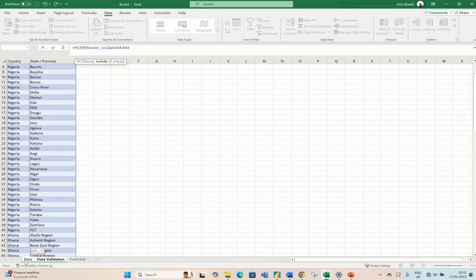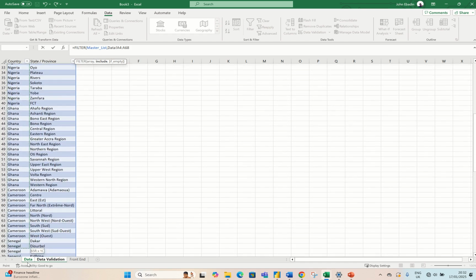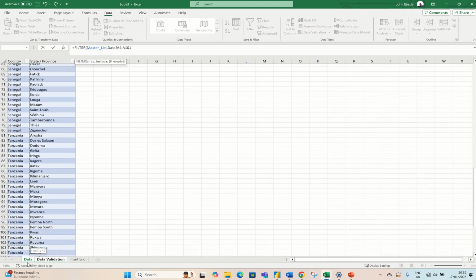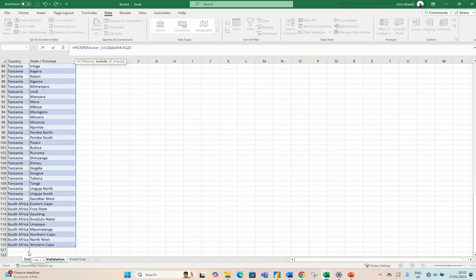So I will highlight only the country column and, for example, let's do where the country column is equal to, say, Nigeria, so that we can see how the filter function is working.